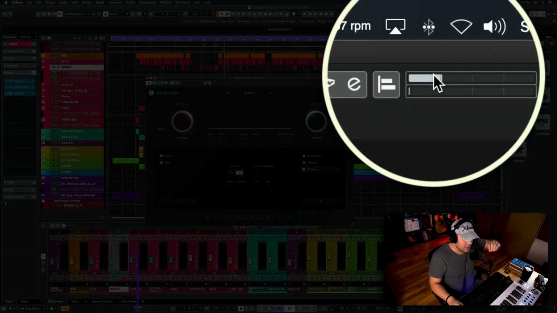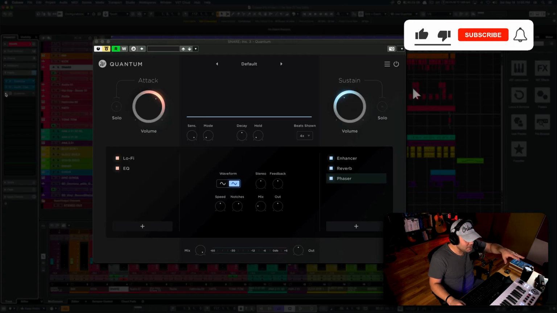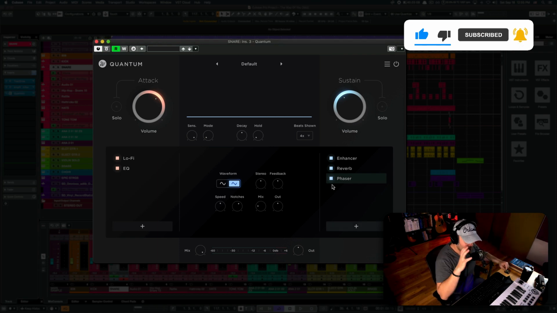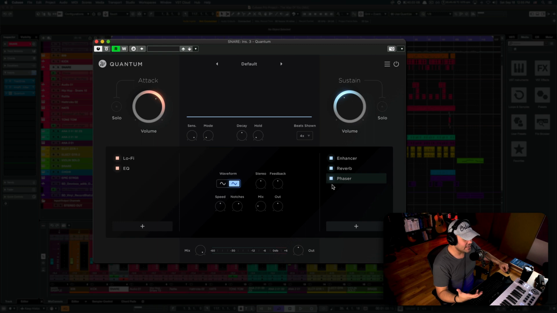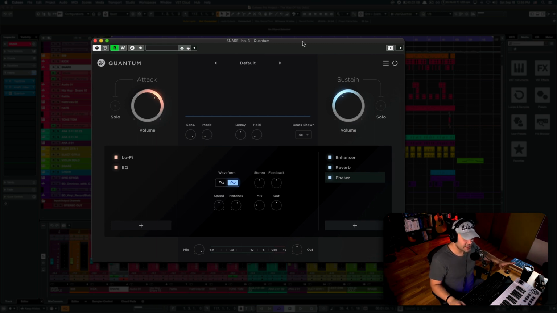Because right now, look at here my meter, the CPU consumption of this plugin, it's barely noticeable. You can have massive control over the signal and you get an amazing sound at the end. Guys, this plugin, please check it out.